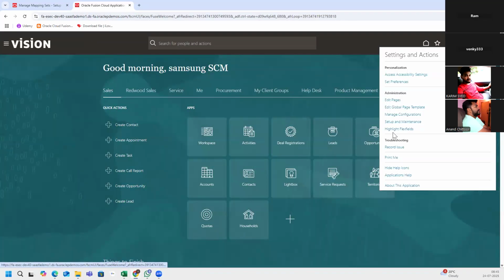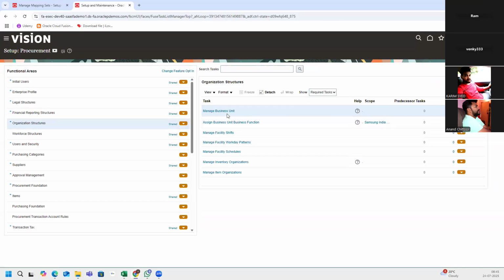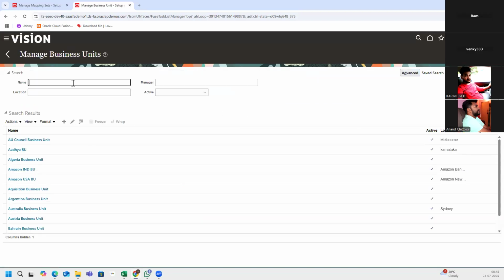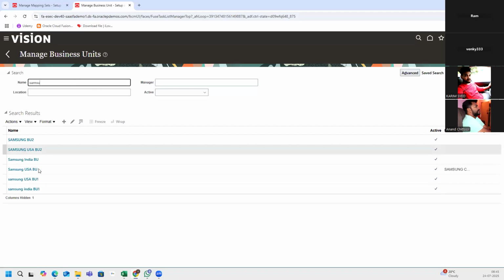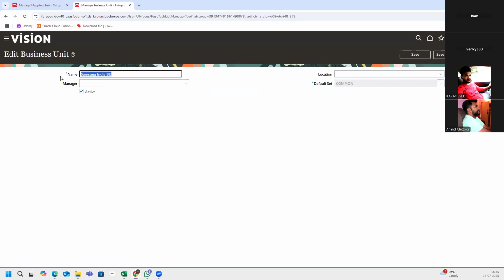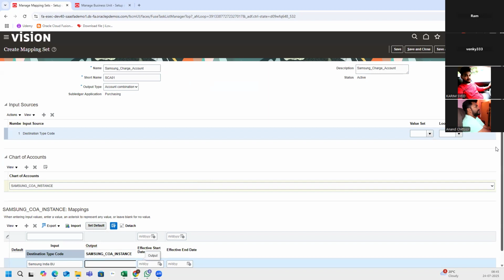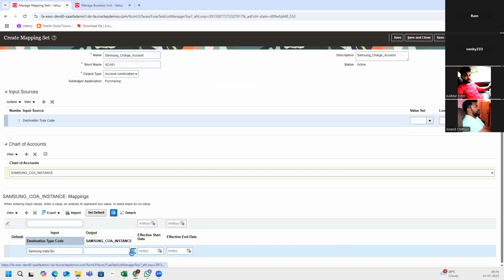Setup and maintenance. Manage business units. Samsung India BU. Let me copy paste this name. Okay. So now what is the account code combination that is required?